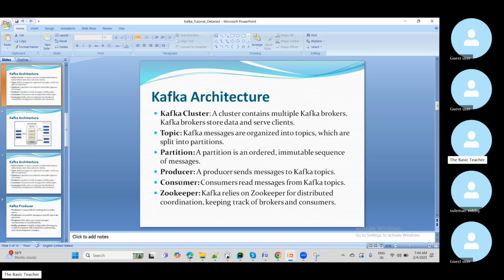That is consumer. So consumer consumes the data from Kafka topic. And there you have zookeeper. Kafka relies on zookeeper for distributed coordination, keeping track of the brokers and consumers. You can say it is kind of a master that keeps monitoring that everything is working well, or if something is down, or if a Kafka broker is down, then what should be the next step.